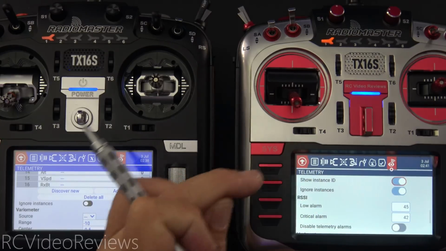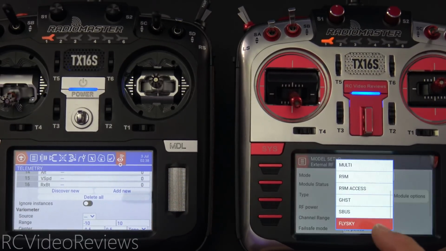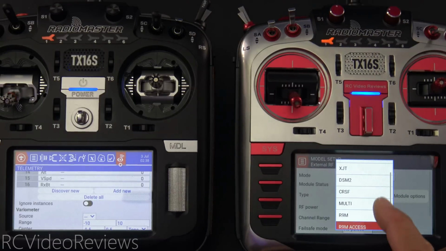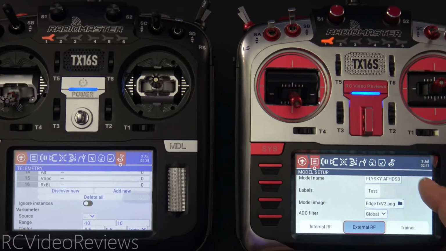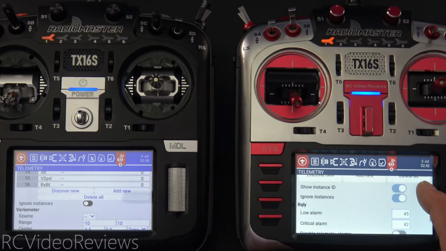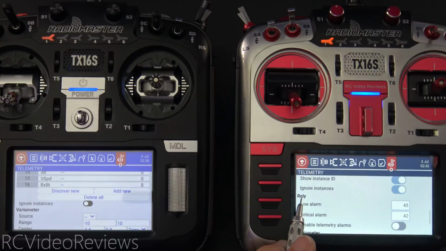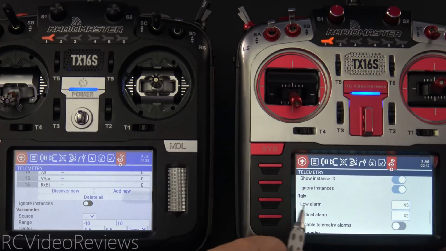I'm going to go over to my model settings. I'm going to change my external RF from FlySky. I'm just going to make it CRSF. And then we're going to go back to that telemetry screen. And when I get down to the bottom, look at how that alarm is now changed to RQLY, which probably should be capitalized because RSSI is capitalized, but whatever. RQLY, low alarm, critical alarm.